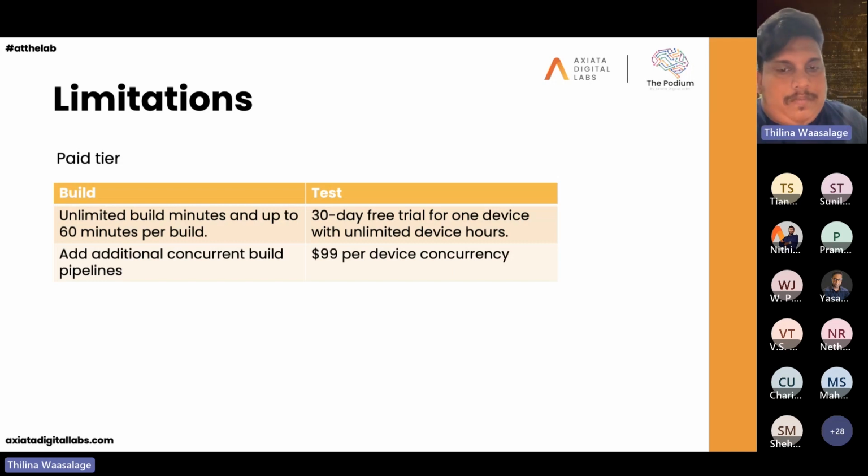Let's say you need a few more devices, it will test one device at a time. It will search for a physical device, then install, then go to the next one. But if you want to run on multiple devices parallelly, you have to get another one for $99. So basically, it will run parallelly. That will come out more costly, because you have to pay $99 again.